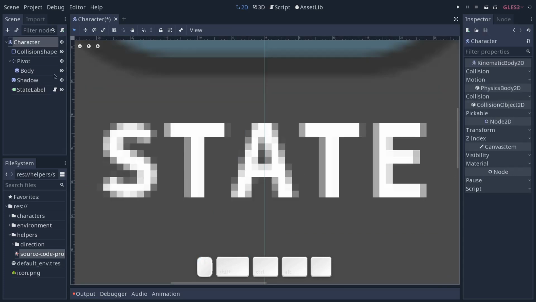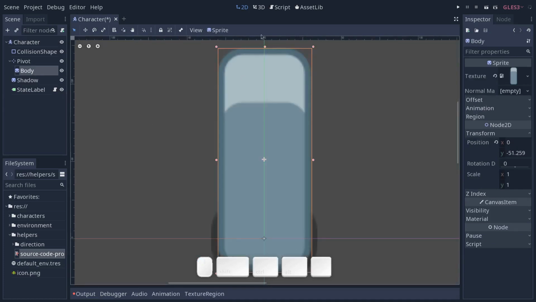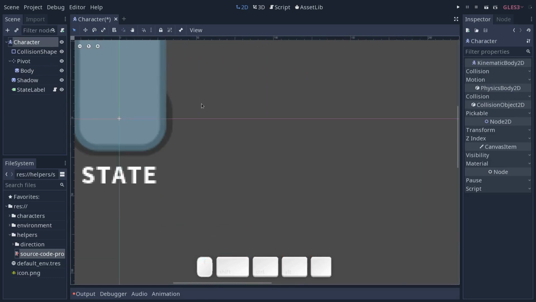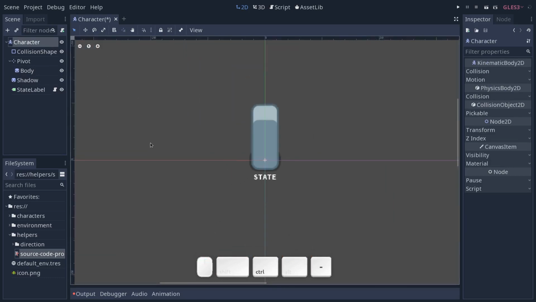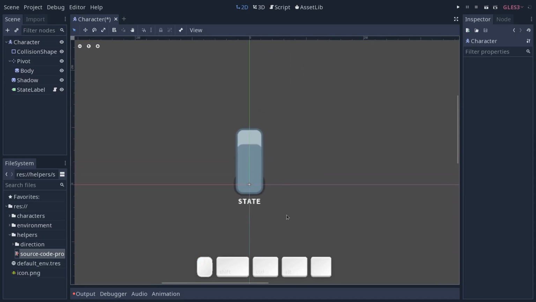Note that you can select a node and press Shift F to zoom to it, to frame it on the screen, or you can press F anytime to recenter the view on a given node, and Control minus and Control plus in Godot 3.1 to zoom in and out. But with that, we have our base character scene, and in the next video, we're going to create the player from that and start coding the movement.